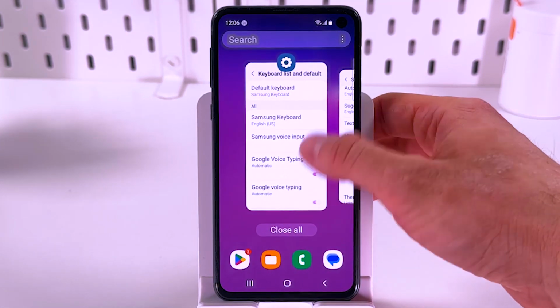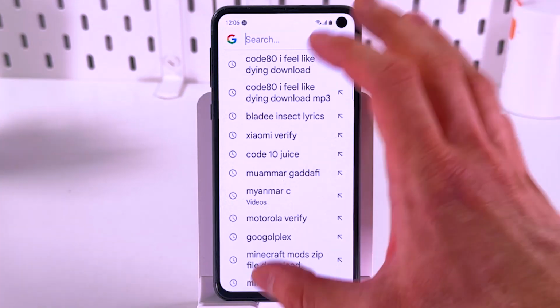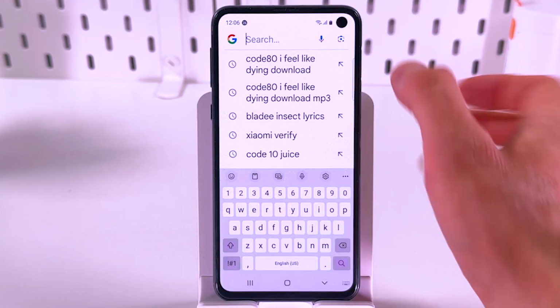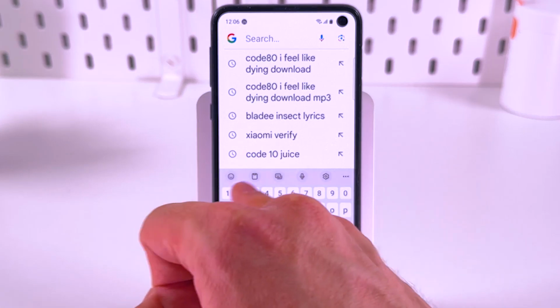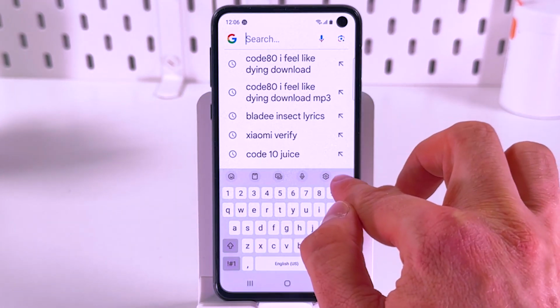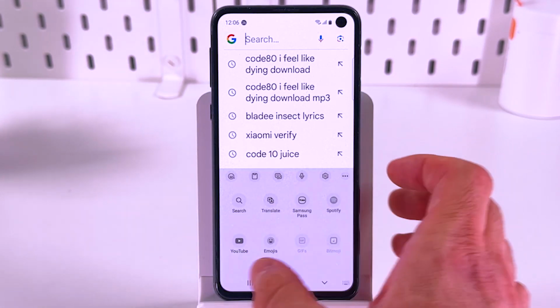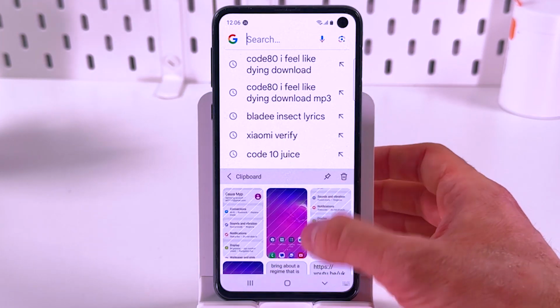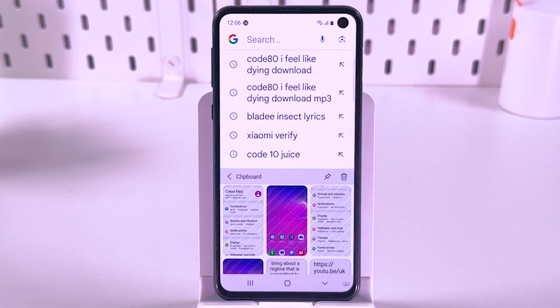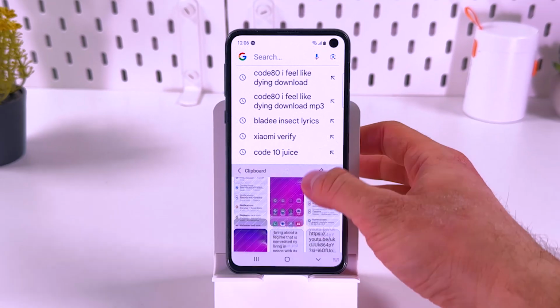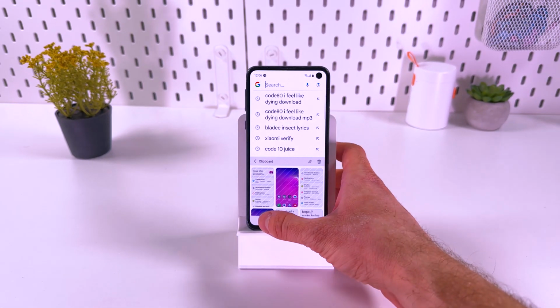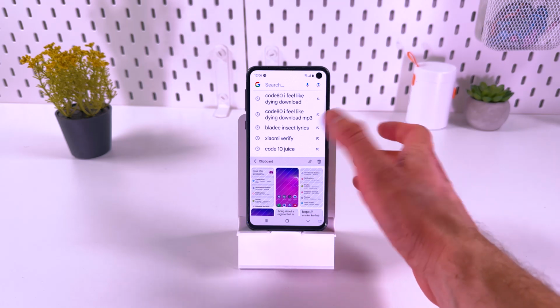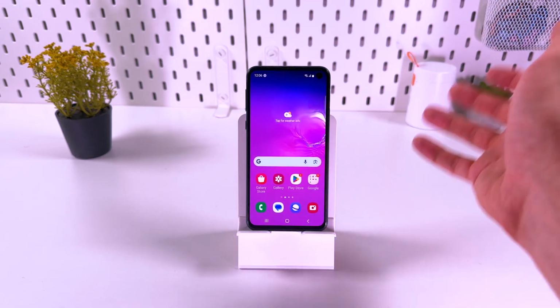All right, after that, let's repeat the step. Let's open up Google this time. Let's bring up our keyboard, and here you should find this icon. If you cannot find it, press on these three dots and it will be here. Now choose it, and here is all of your saved messages, some media, text, links, images, basically any kind of content. You can pin it here, you can delete it, and basically that's it.